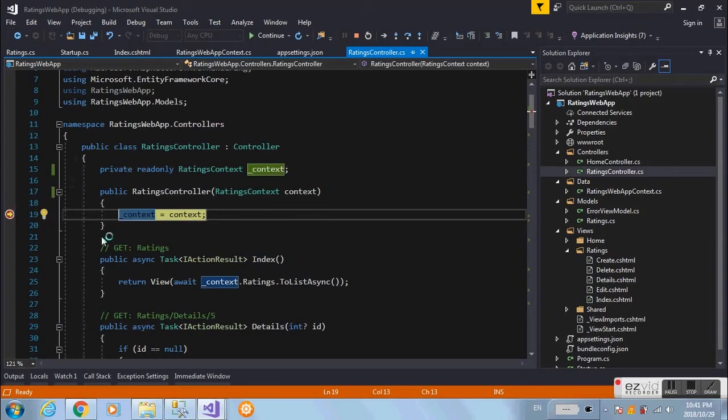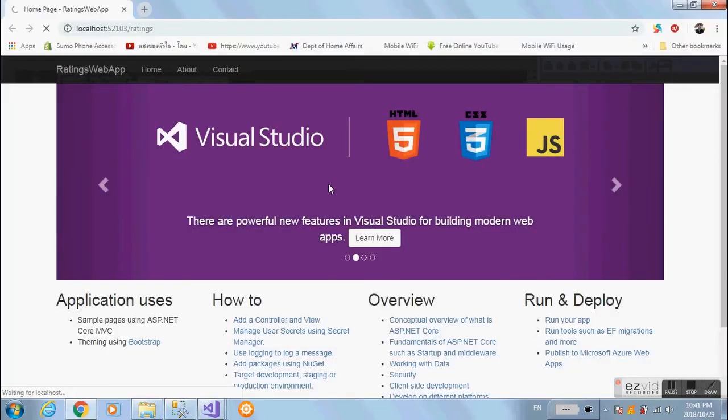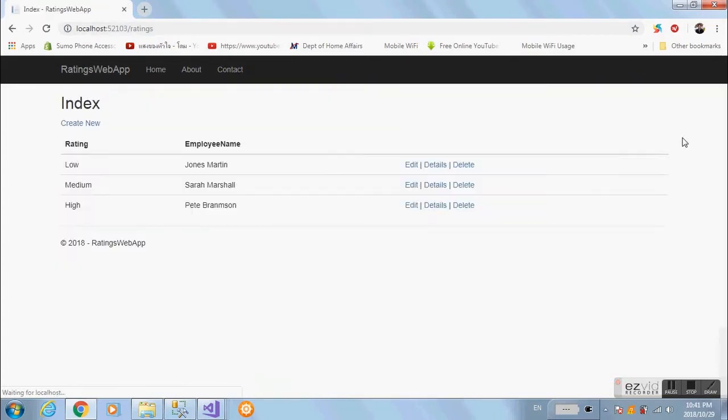Okay, it's just stepping into the code here. There's a breakpoint, that's why it's coming in here. So let's just click continue, and it should show us the content of the ratings table, the data that we entered into the database. Okay, so there we go.